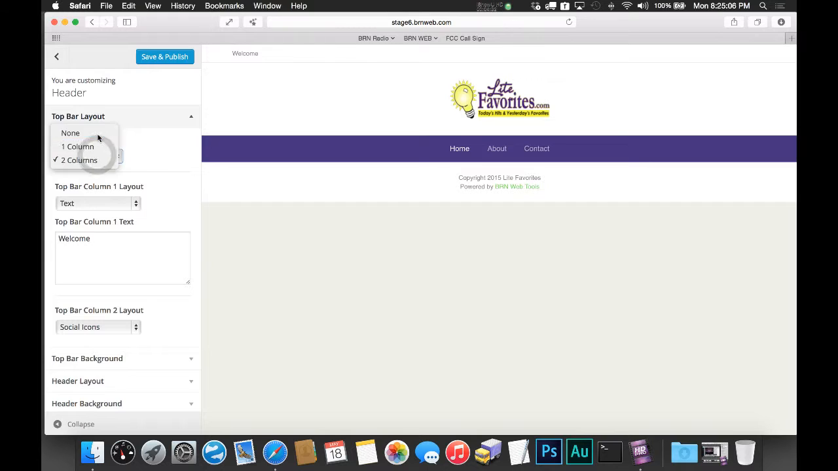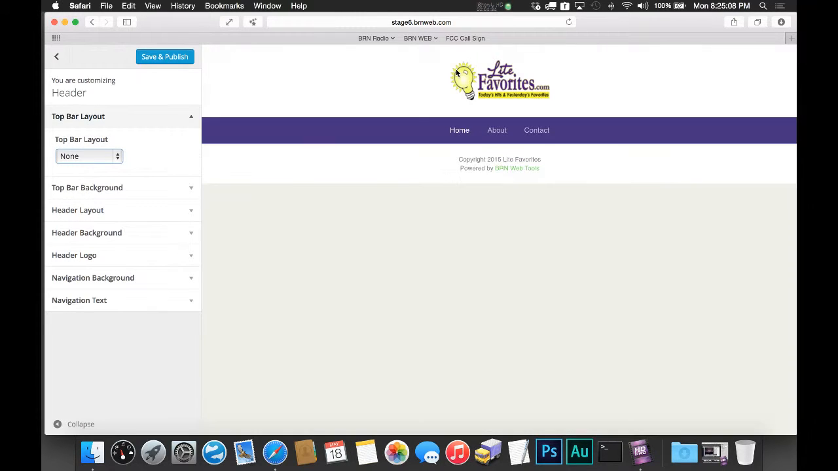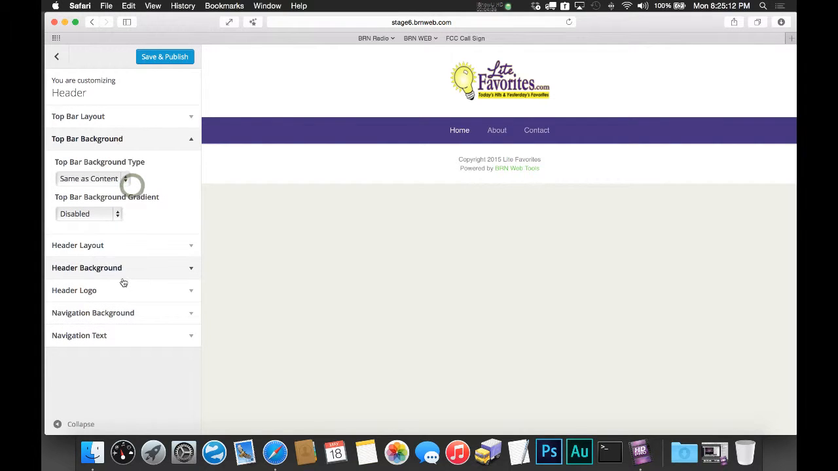You can use that if you would like, one column or two columns. If it's set to none, there's not going to be a top bar on the site. You can adjust the top bar background as well. It can have maybe a light gray to it, or a purple to it, or blue, whatever you would like. And so that's the top bar.